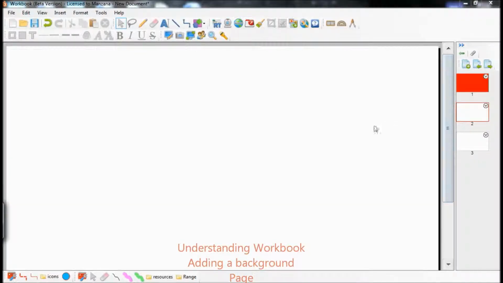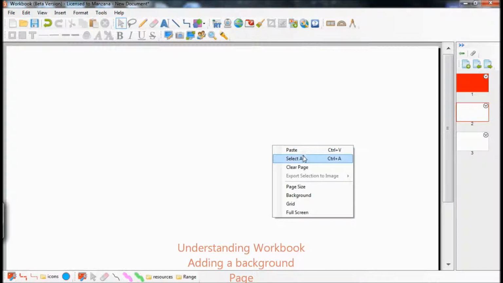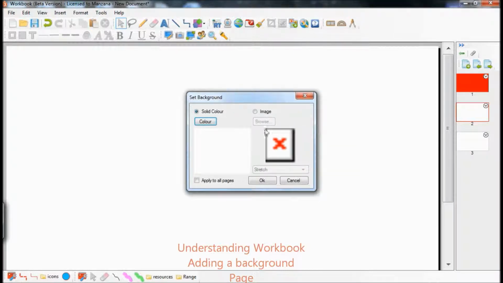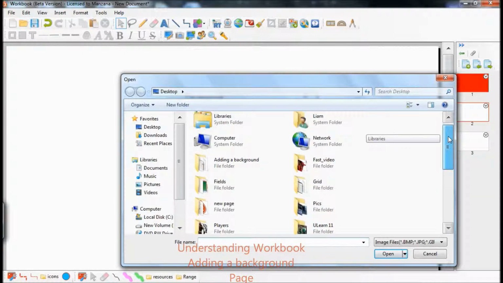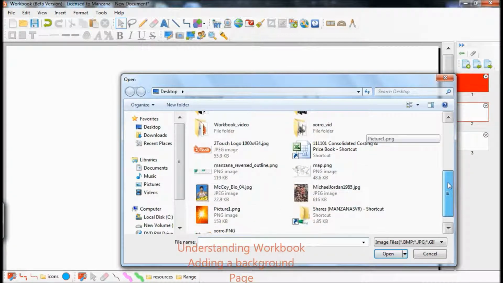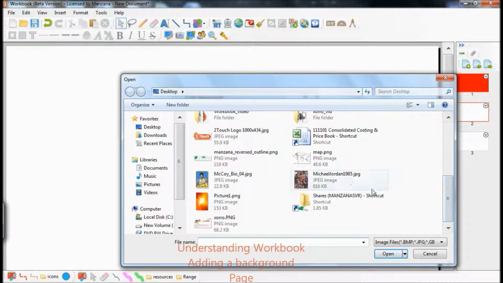If you want to put an image as the background, head back into the background menu. This time, select the circle next to image. You'll notice a couple of options will now become available. Click Browse. You'll now be provided with a computer search window. Use this window to search for the image you want as the background. Once you've found your image, select it and click Open.